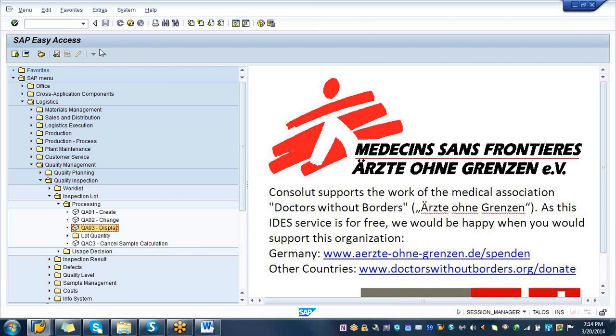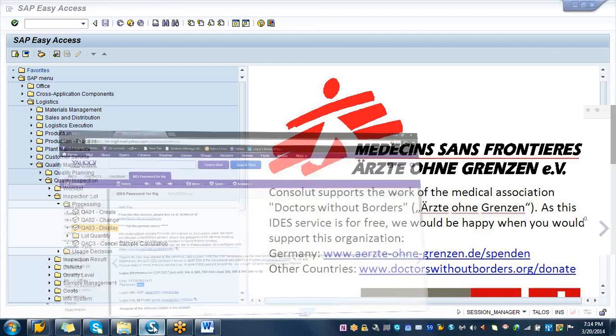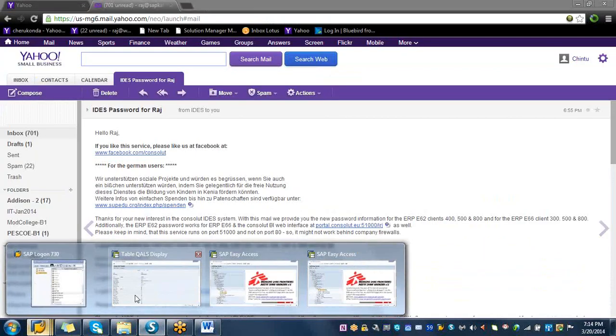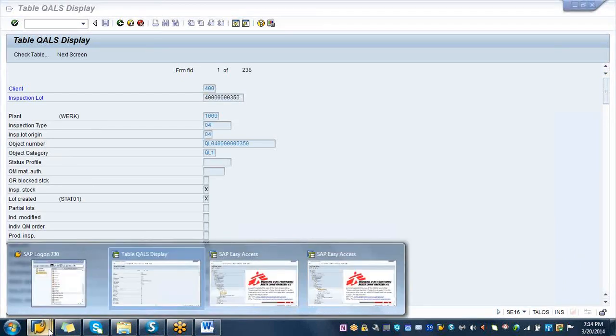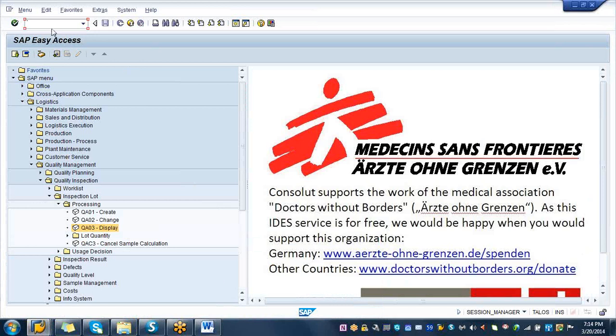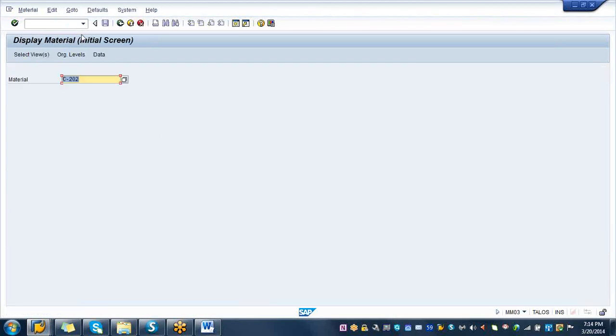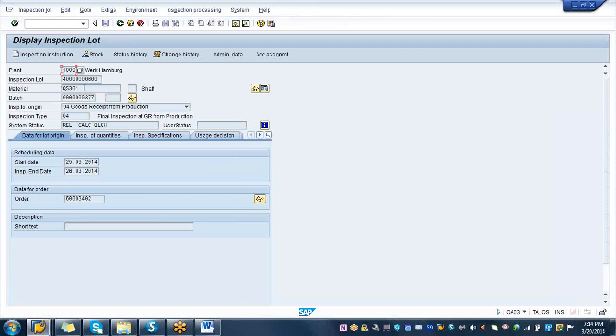Okay, now what I would like to show you is the material. The material master has a lot of information about quality. What kind of information can you see in the material master? In the material master /n MM03, oh, this is not the material. We need a different material. This is not the material. Oh, QS301, that's the material. QS301.